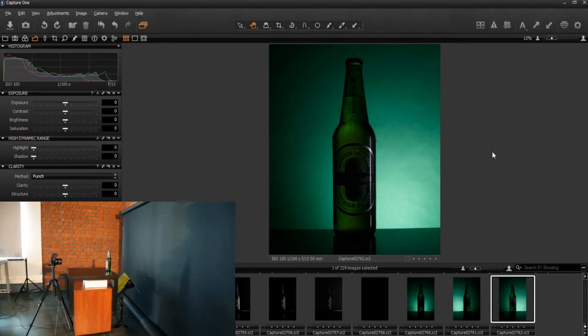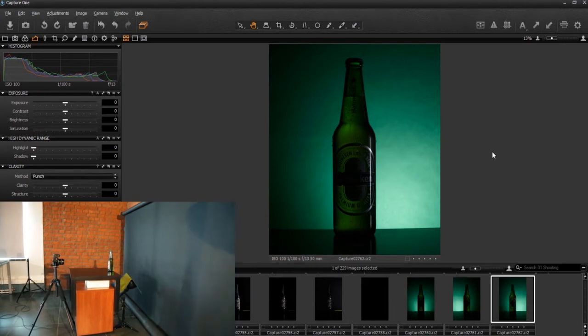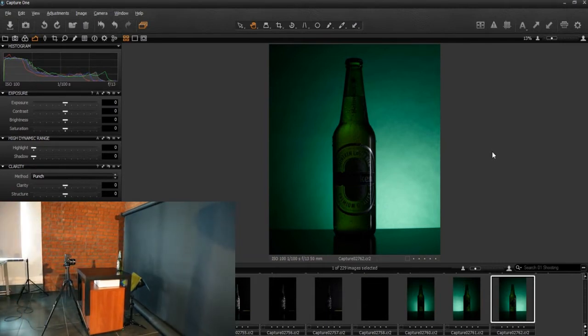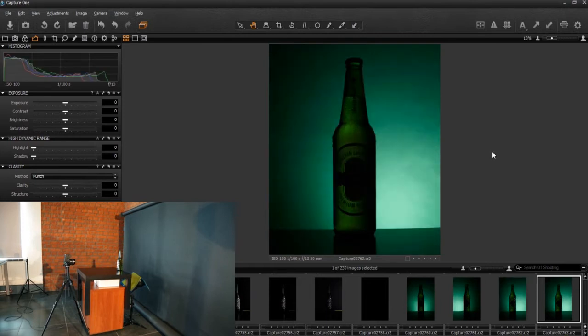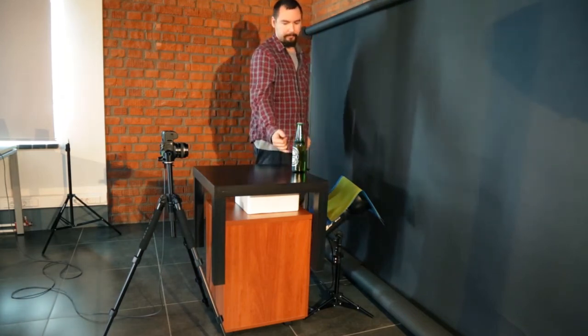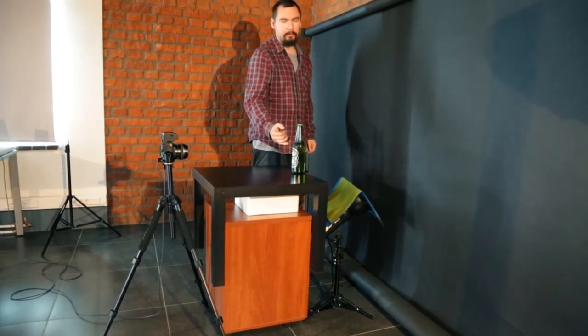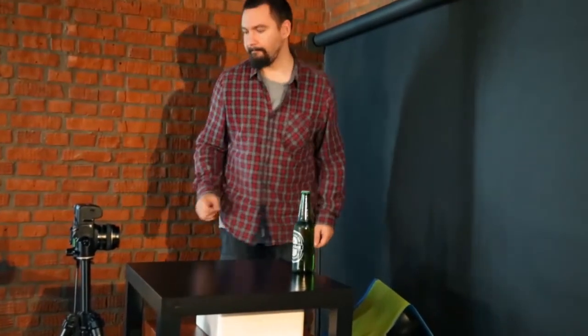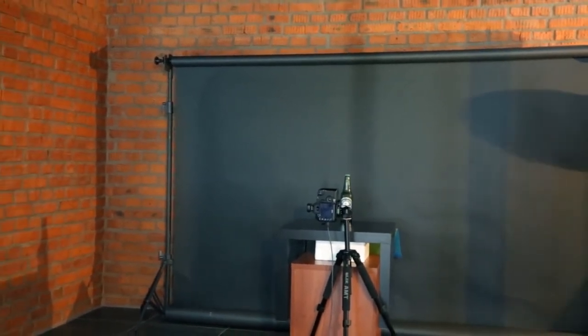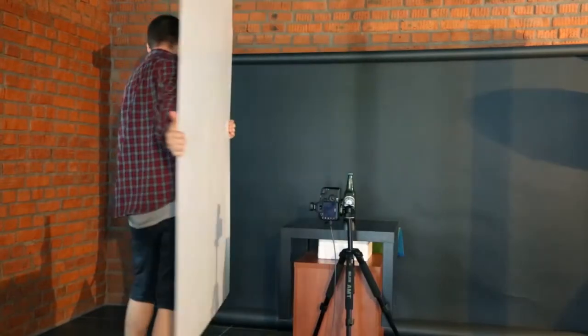There is another light turned on here. Let's turn it off. Try again. I think I'm pretty happy with what we get. So let's now add reflex right here on the left side of the bottle. And what I want to do is to use a piece of milky plexiglass. So the piece of plexiglass goes right here.